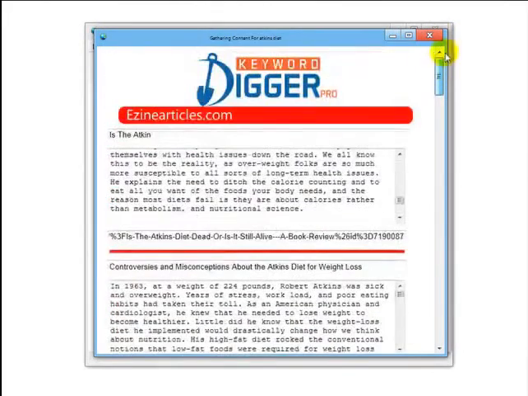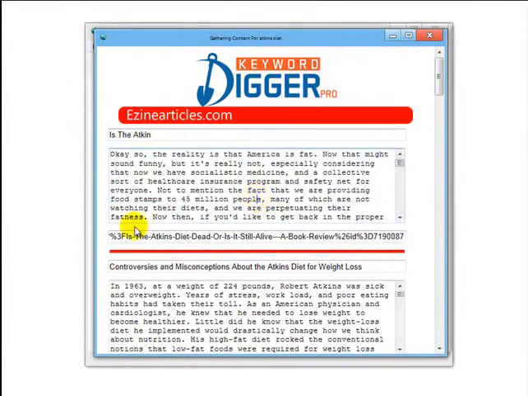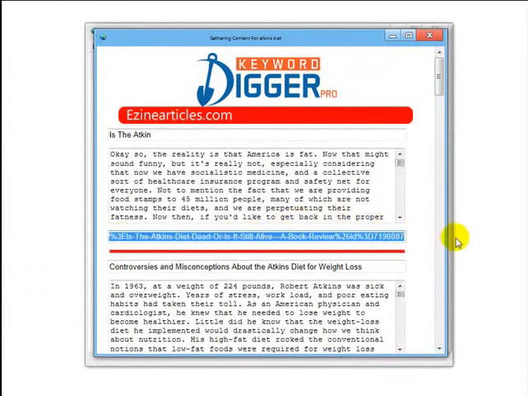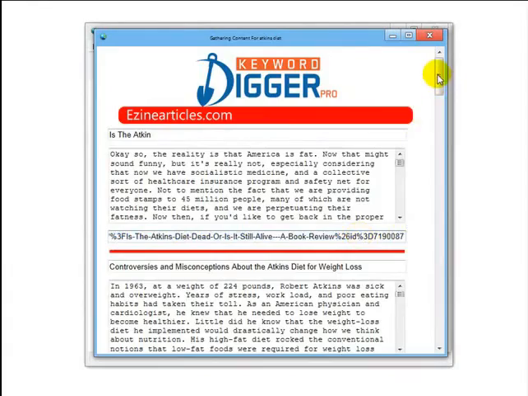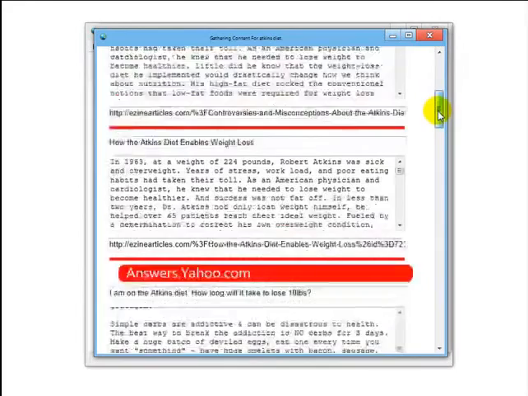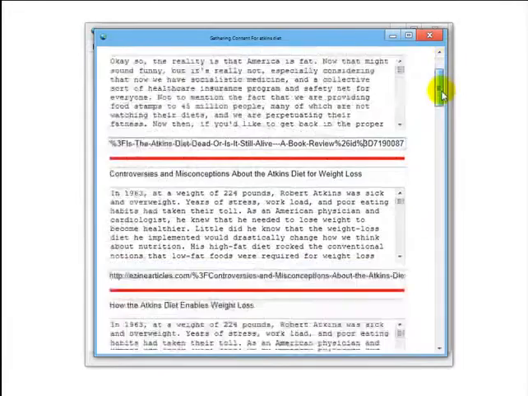The first content is from Easy in Articles. So we can see we've got a title, we've got the article body, the content here. We've got the link, the original link that links to the original article within Easy in Articles. And we've got 3 of those because I had 3 set in my options.